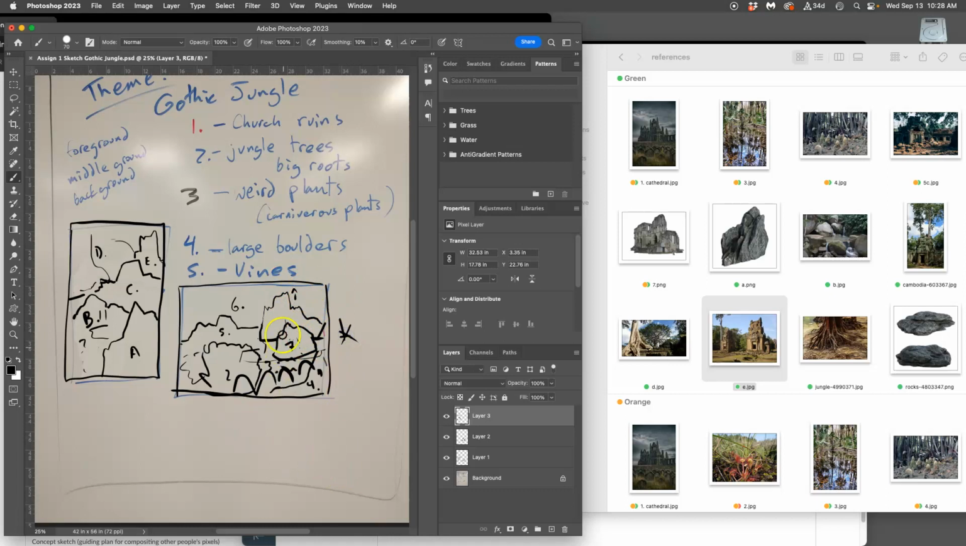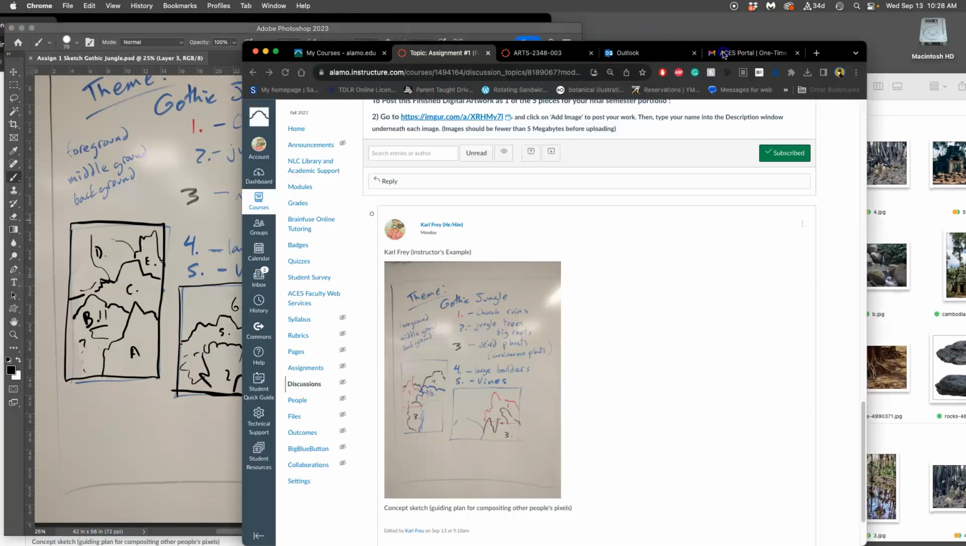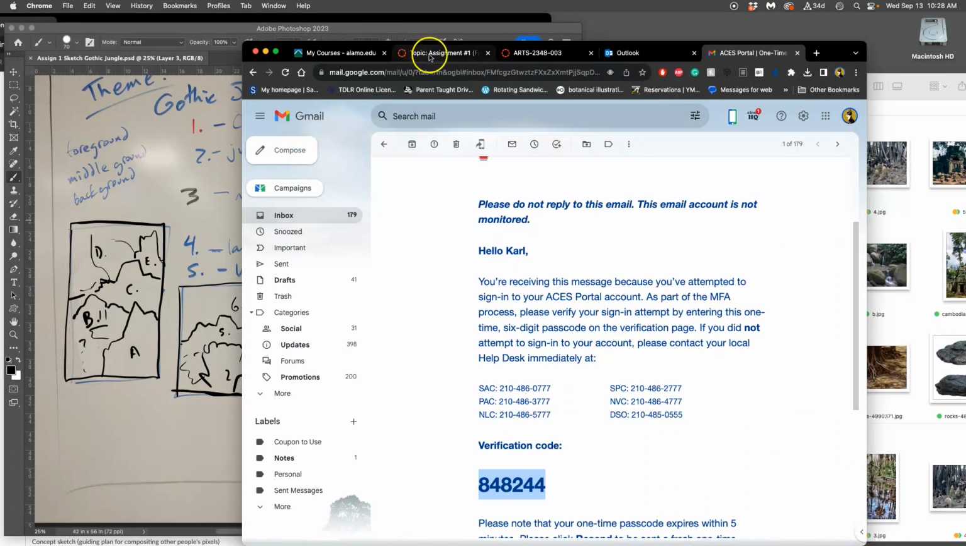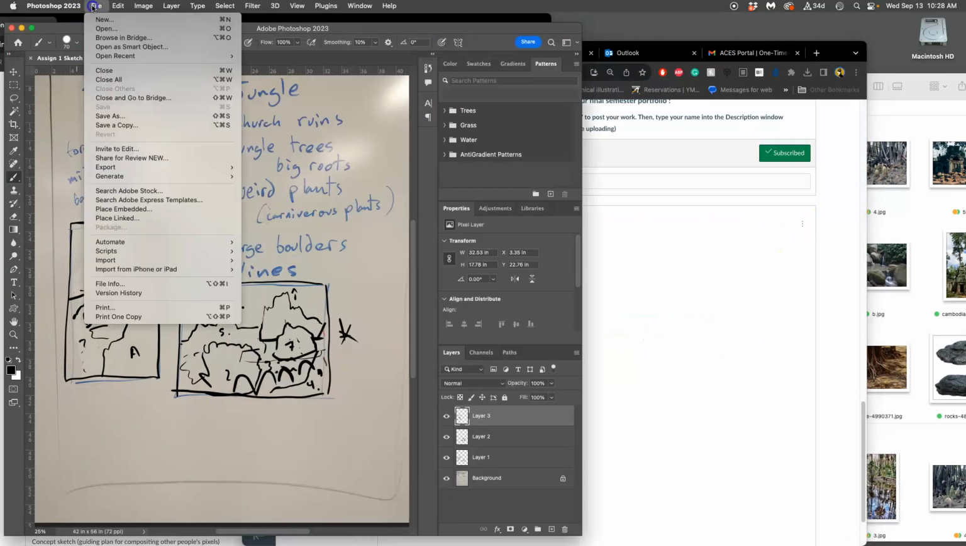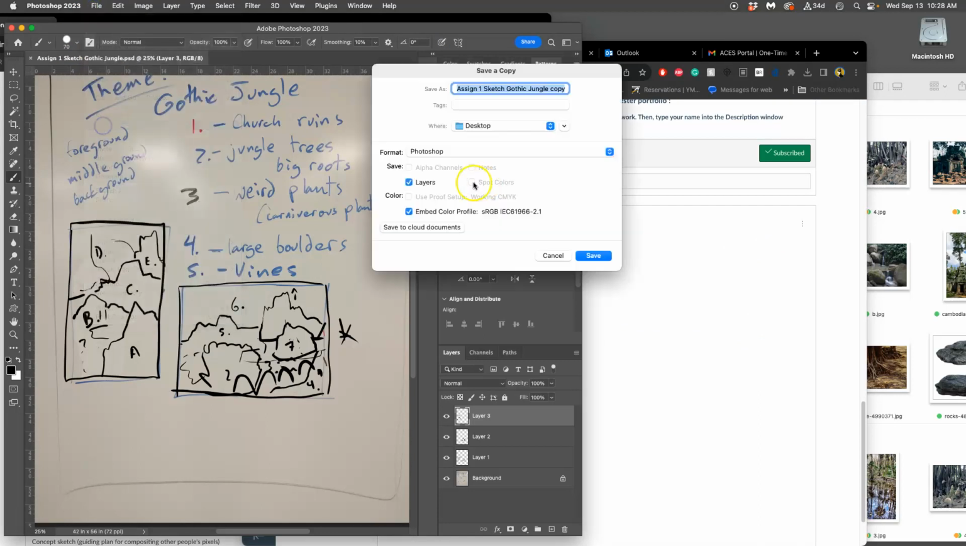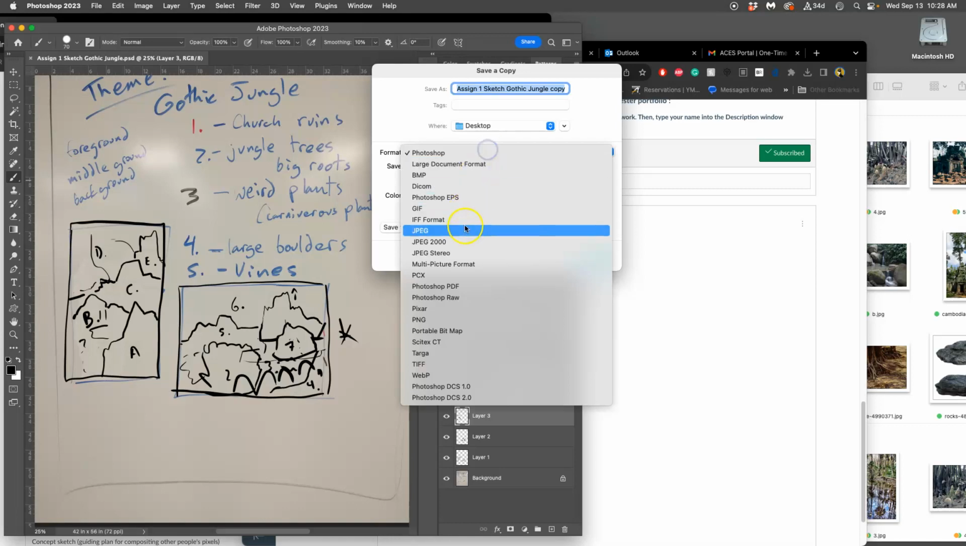All right, so I'll save it. This is what I can post today to Canvas. I want all of you to post your full sketch. So I'll edit this. I'll save this as just a JPEG. And then I'll show you exactly what we do with it.